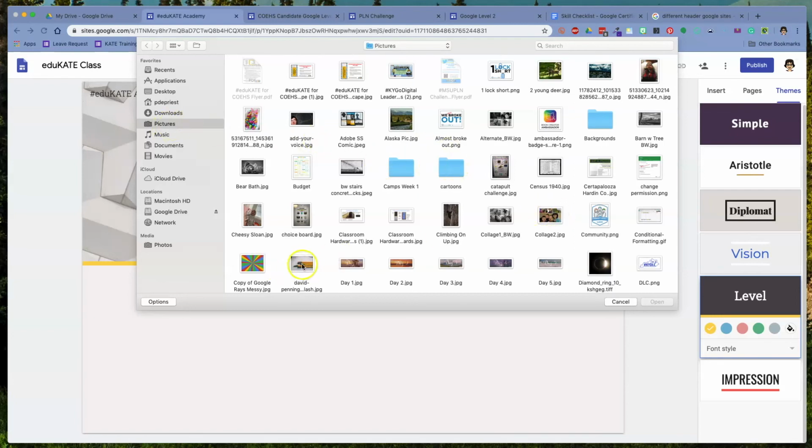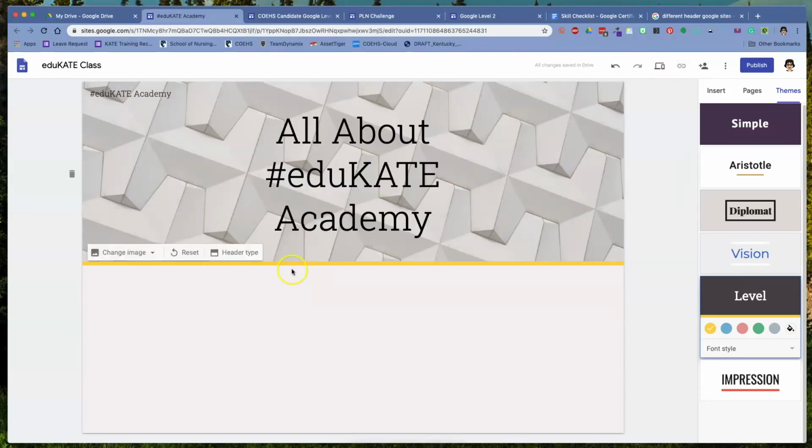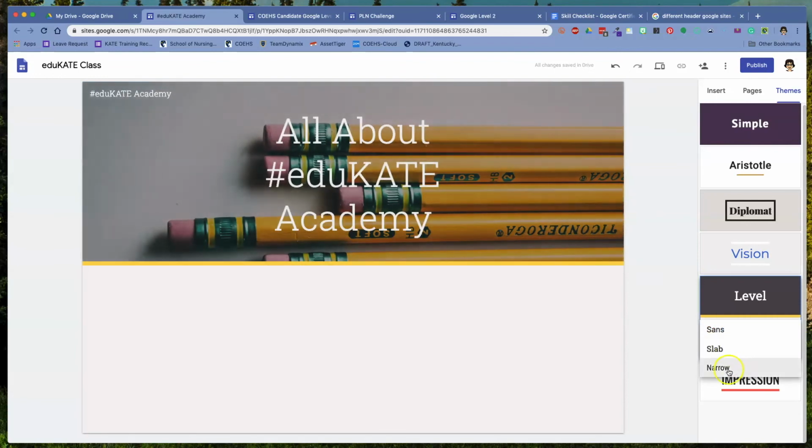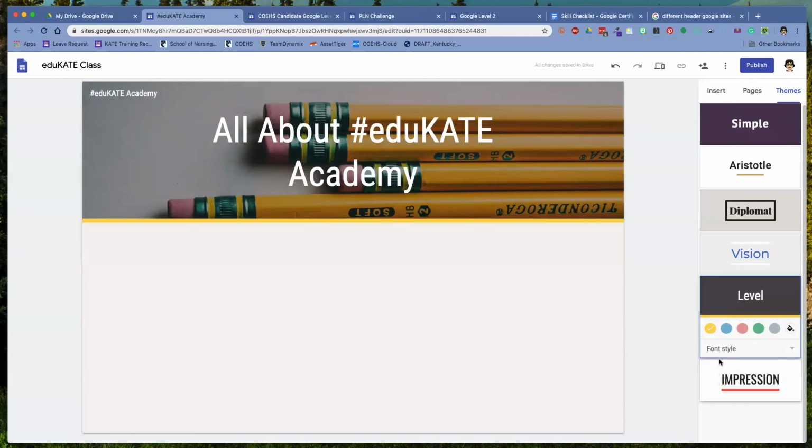So if I wanted this one with the pencils on it, I can click that and I can upload it and it's going to add it. Again, I don't like the way it interferes with the text. I could go back to my font style over on my themes and I could change it, and that's a little bit better because it's thicker, but I still don't like it. And so I would probably, if I was keeping this for use, I would go back and change it to something a little plainer that doesn't interfere with my text.